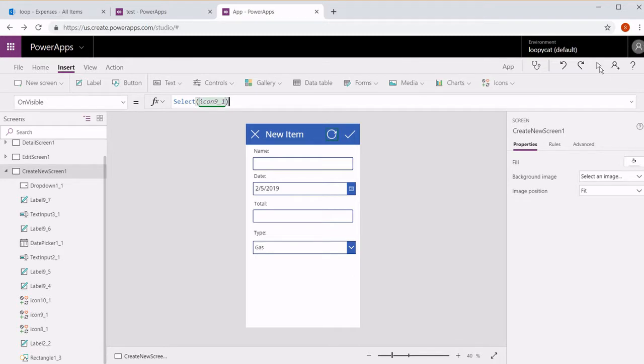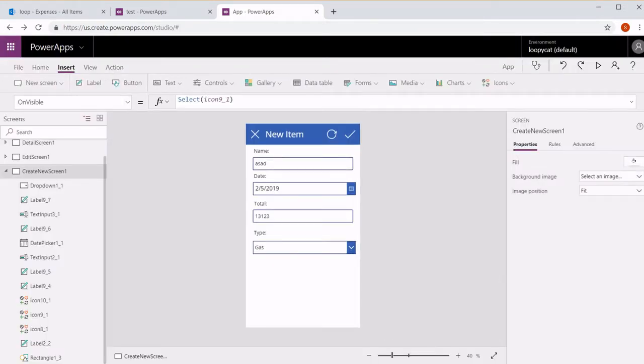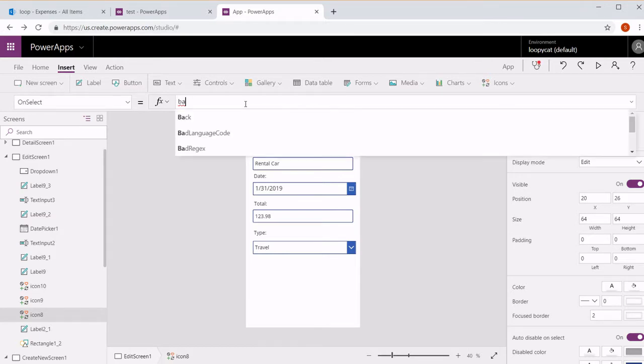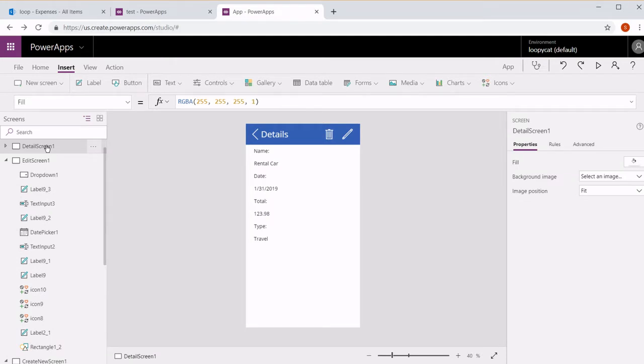Okay, let's go ahead and put some data in here. Go to a different screen and back to this. Okay. Now we're going to do the same thing on this screen. Fill out the reset button and a back button. A detail screen.